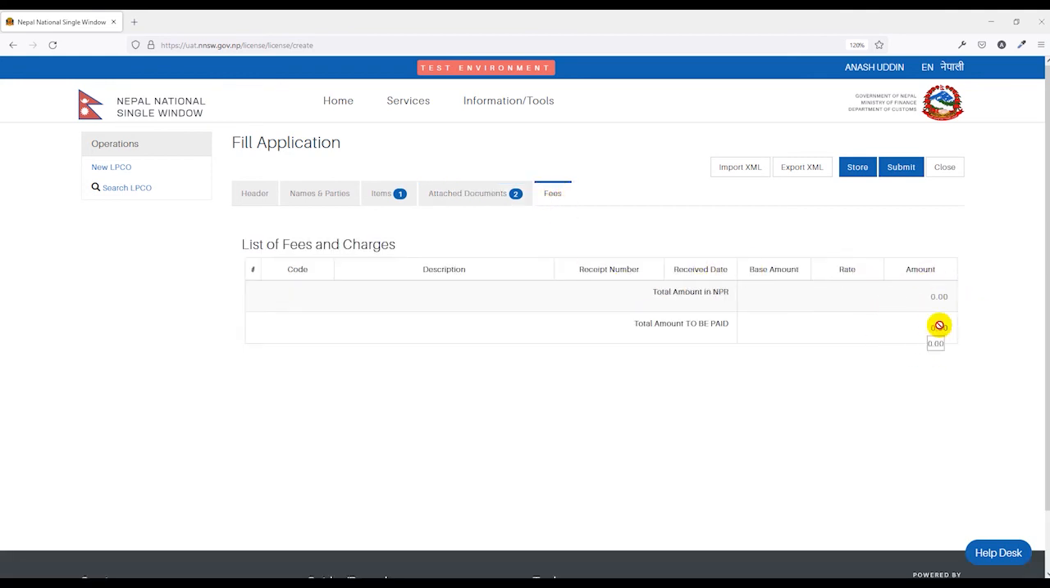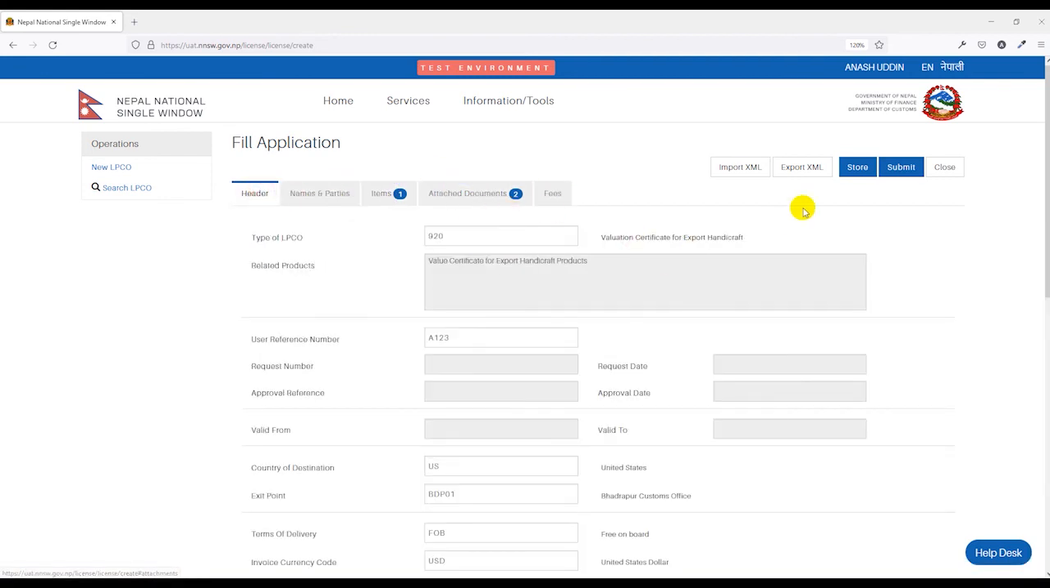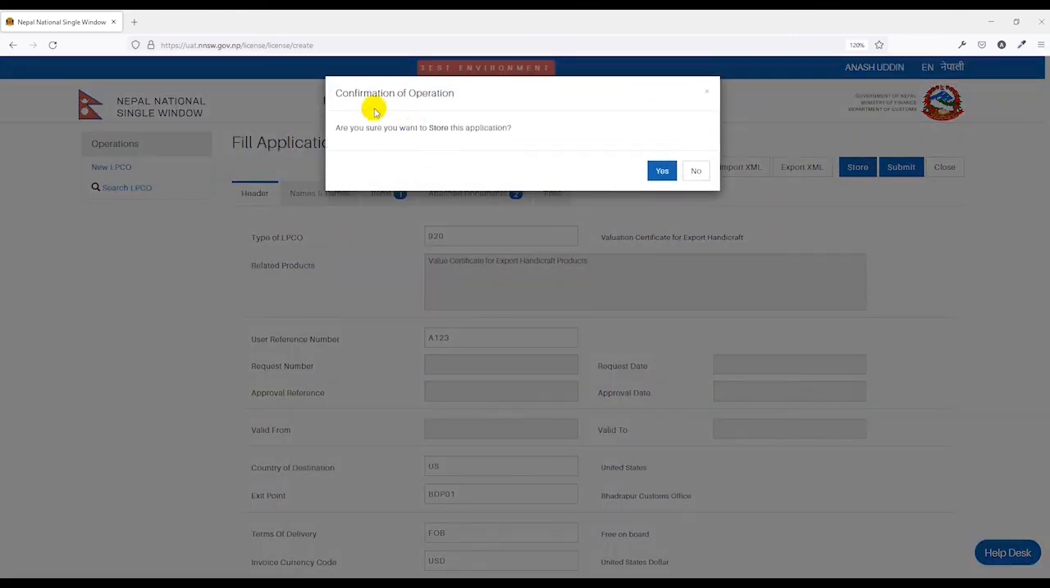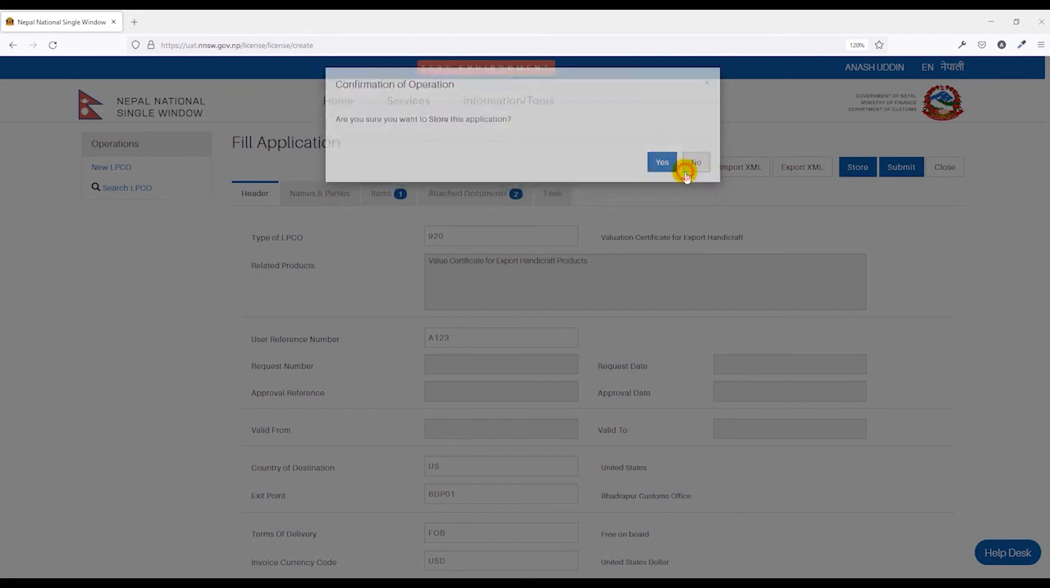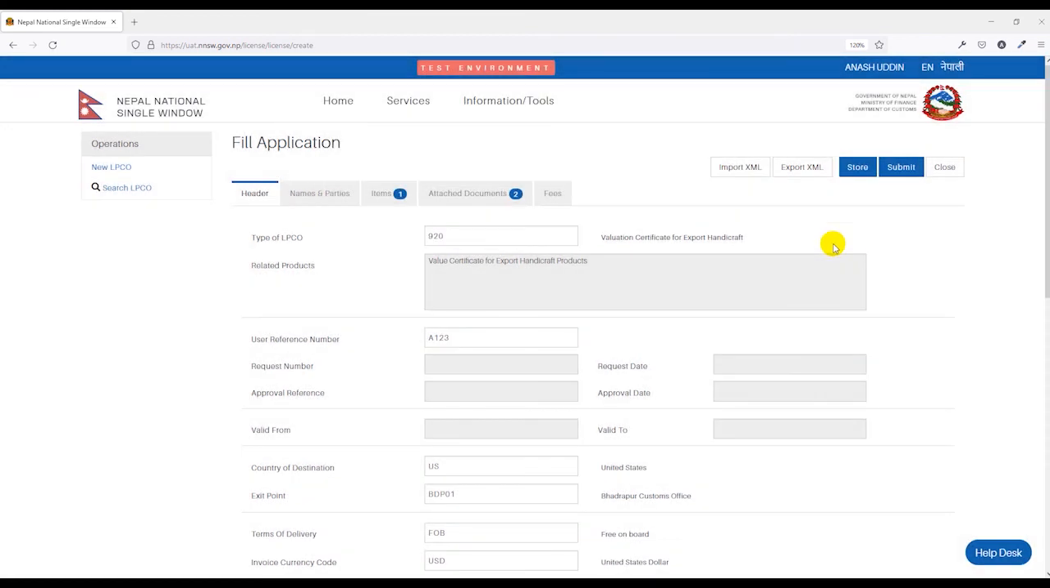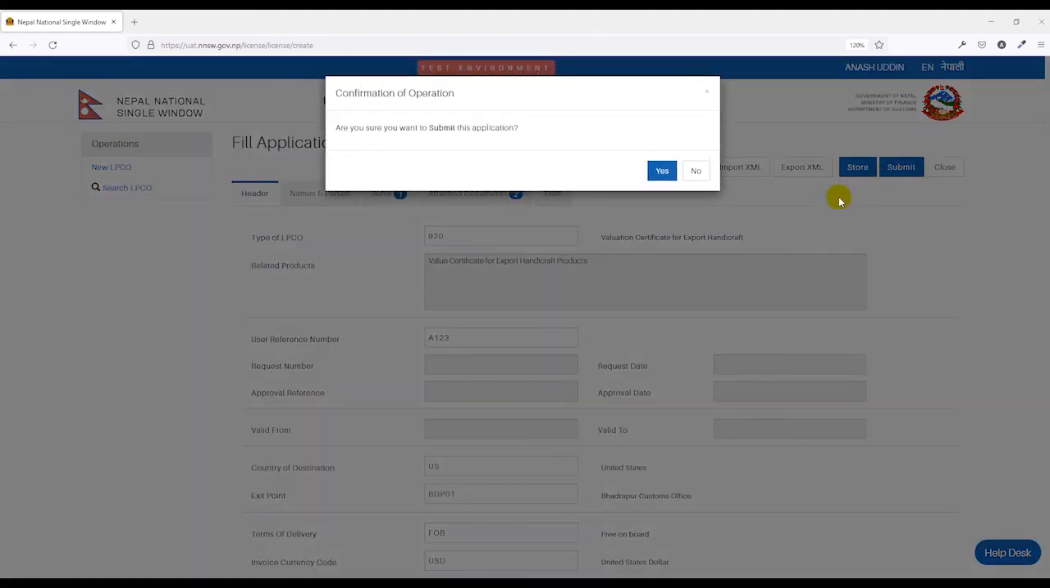In Fees tab, the processing fees related to the agency can be seen after approval of the application from FHAN. Clicking on Store button will save this application on your account as draft and you can submit it at a later date. Clicking on Submit button will submit this application to the agency for processing. Click Yes on the confirmation pop-up window.